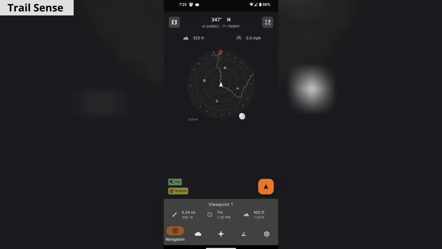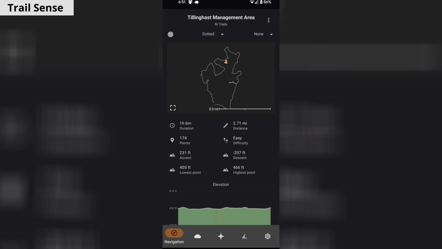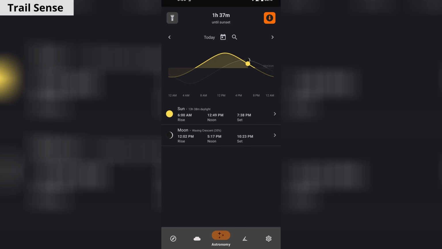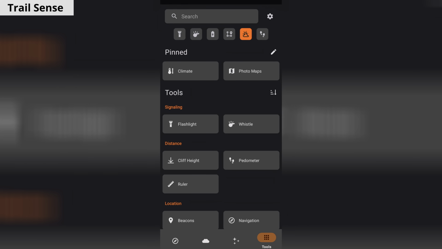TrailSense. This app uses your phone sensors to help you survive in nature, designed for hikers, campers, and outdoor enthusiasts. It lets you set markers to return to specific locations, save trails to find your bag, check the weather, and see how much daylight is left. With dozens of other features, it's a must-have for anyone venturing into the wilderness.